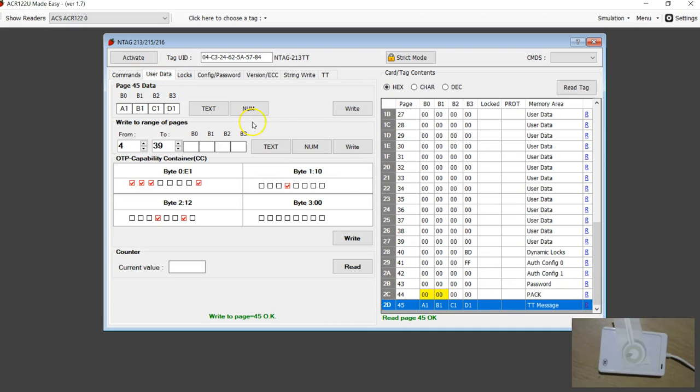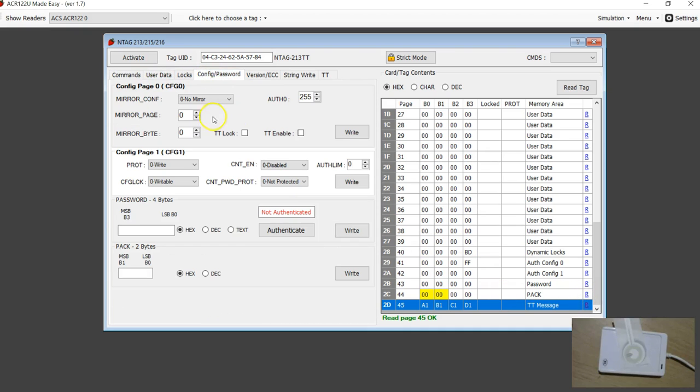So this is fine. In the configuration, again, a small change has gone into this software. It's the same screen you'll be seeing for NTAG213 as well as NTAG213TT. Just to accommodate this TT lock and TT enable, all these previous controls have been rearranged. I'm sure you will understand what these are.